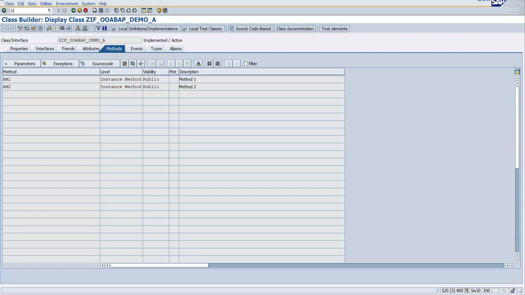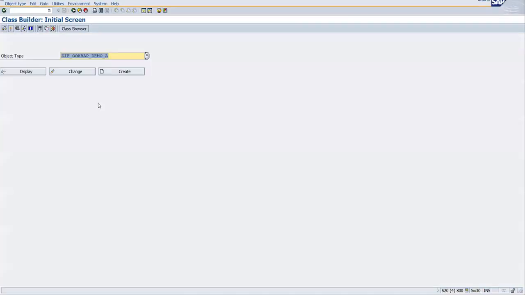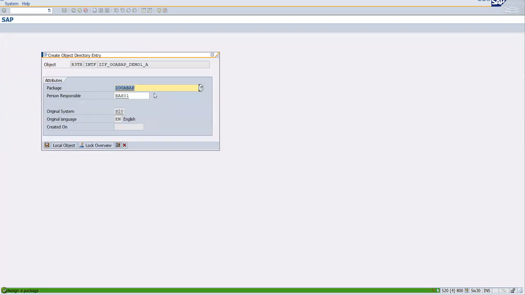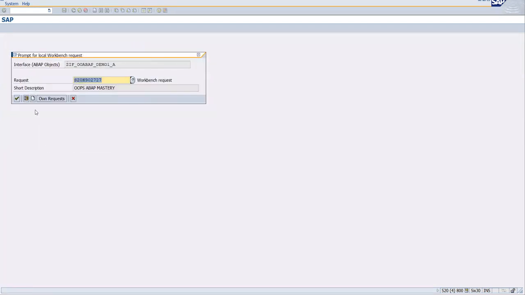So go once again to SE24, and now here ZIF_OO_ABAP_demo_1. I have to keep the name different, right? Click on this create button and now put it over here. Interface for class A. Press enter, just save it.